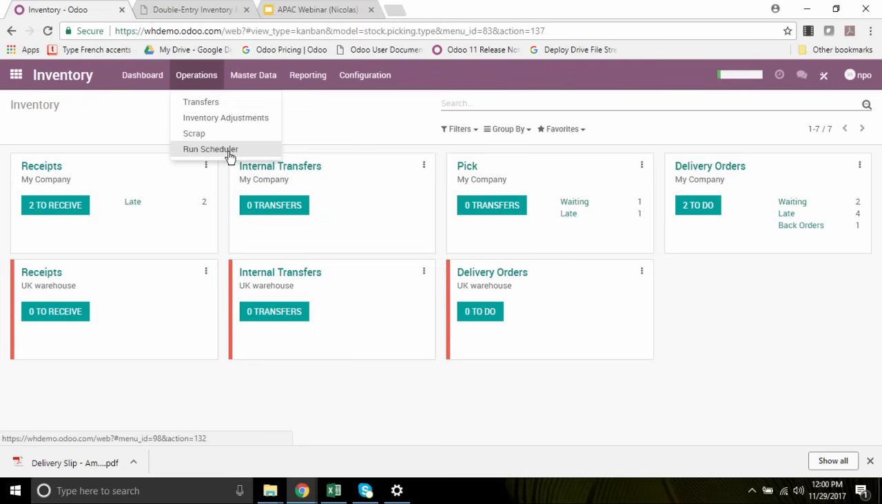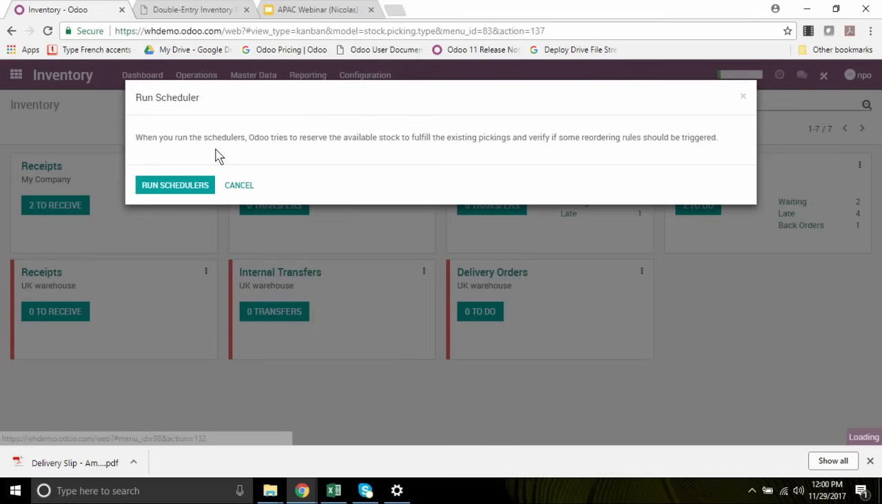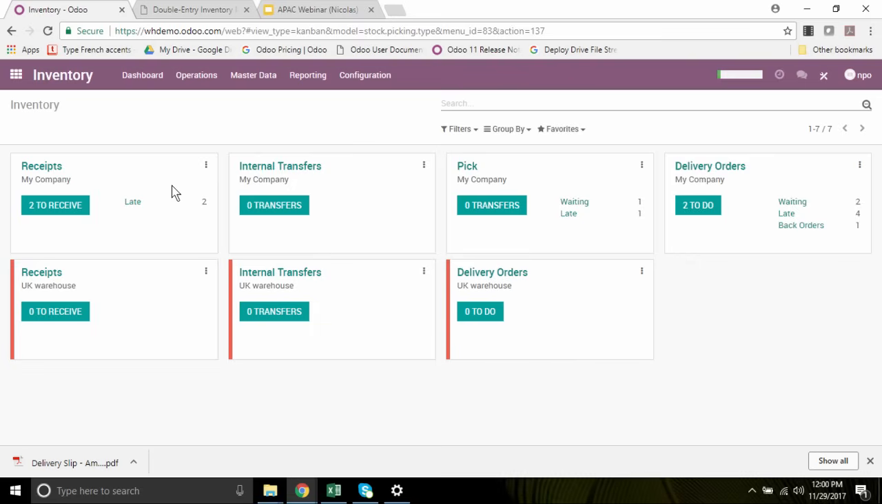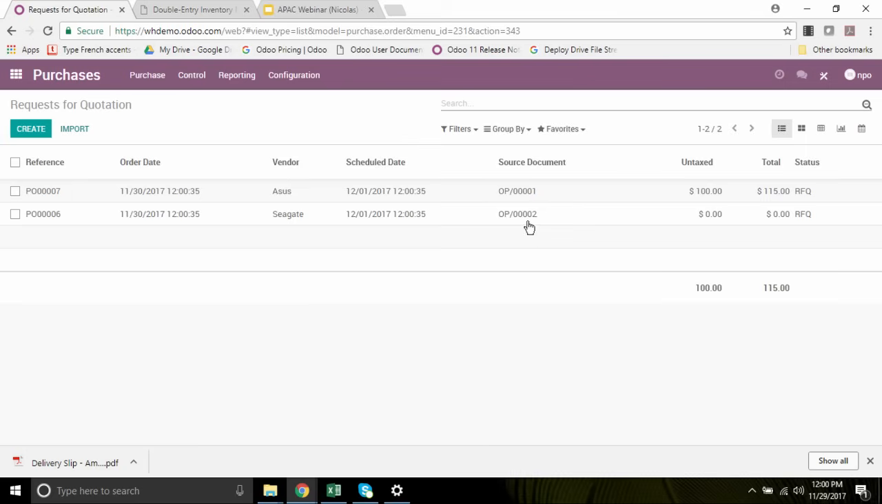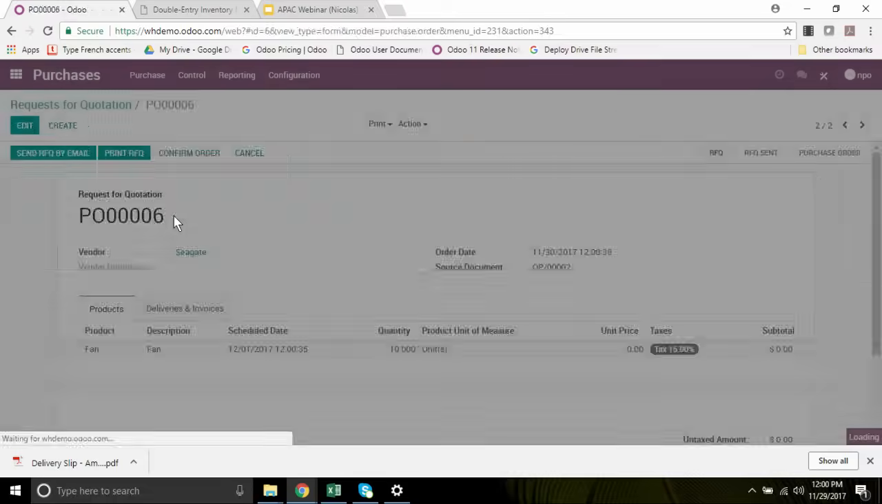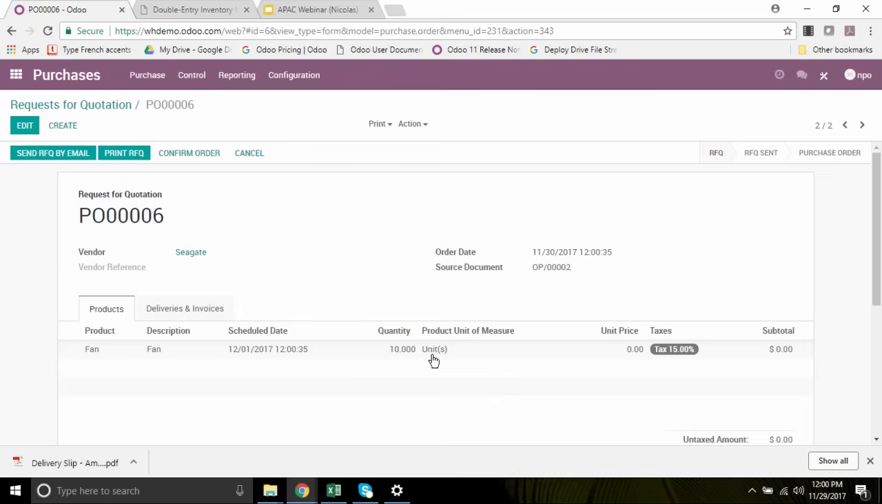So if I run the scheduler, the system will look and calculate all the procurements which are necessary in the system. So if I click on that, it will actually calculate that I need 10 units and I need to place a purchase order of 10 fans to my supplier. So if I click on Run Scheduler here, now I will be able to see the purchase. So as you can see here, it created a purchase order at 12 today for 10 units of the fan.